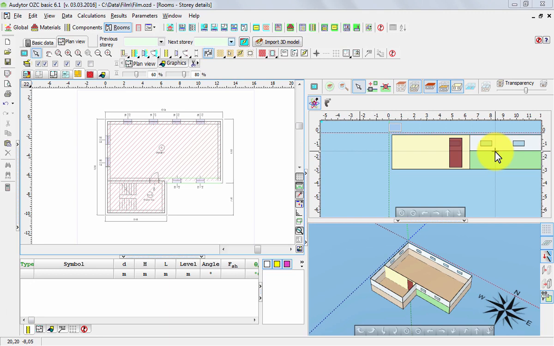So we've got almost everything. We don't need a ceiling because the ceiling will be created as the floor on the next story. However, we do need the room zones. The methods of creating the room zones are analogous to creating the floors.